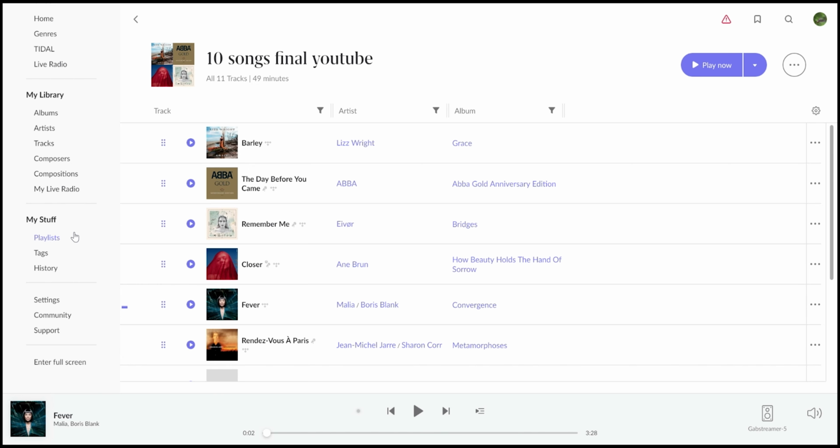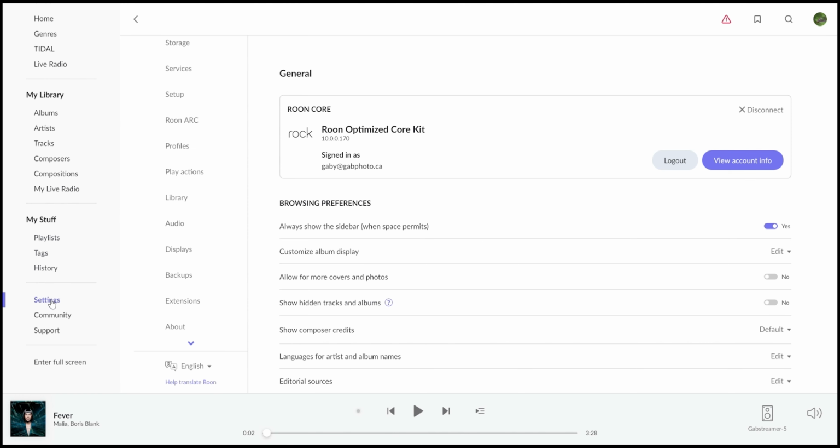The next thing we want to do after we get Roon running is we're going to go under settings. So we're going to click settings.